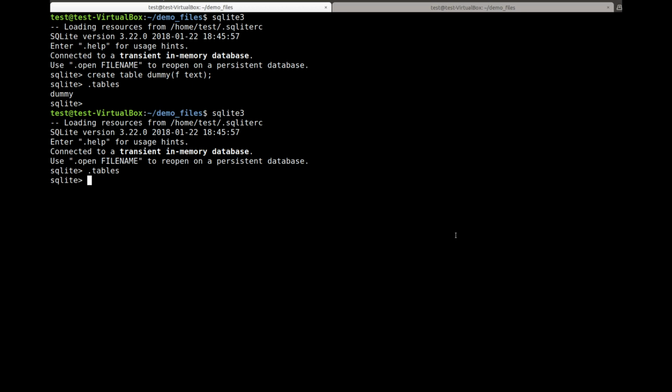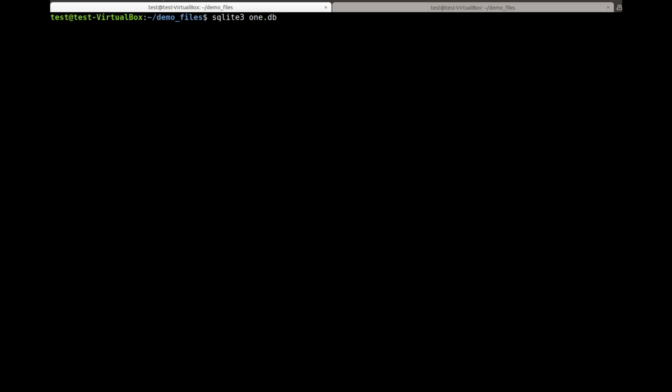Let's now understand what it means to use files to persist the state of the database. Let's now invoke SQLite 3 with a parameter that is 1.db. At this point, the changes will be saved in the file 1.db, and you can also open another process to read the state as stored in 1.db.